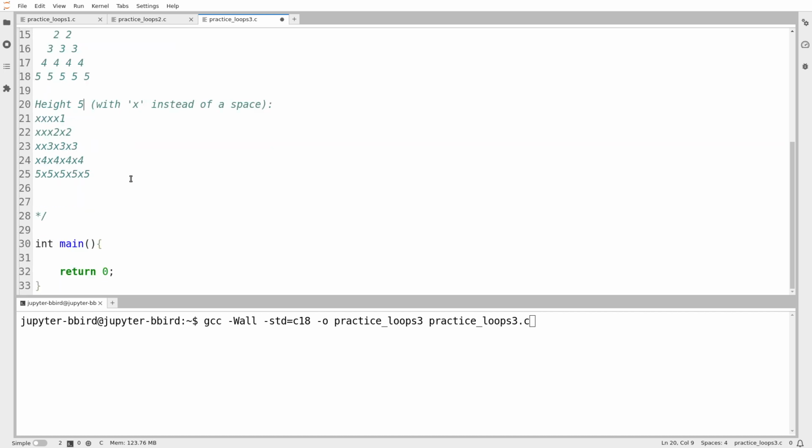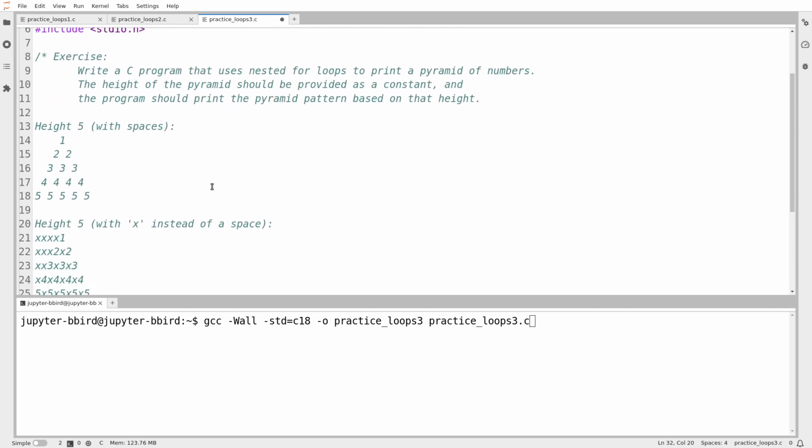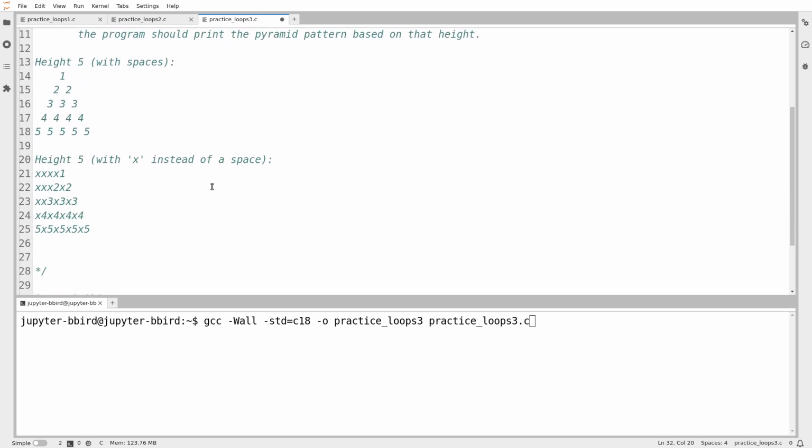Okay, so I want to make a variable to store the height, int height. I'm actually going to play with height 5 for a bit. And now the question is, how do I tackle this? What do I do to make any progress on it at all?